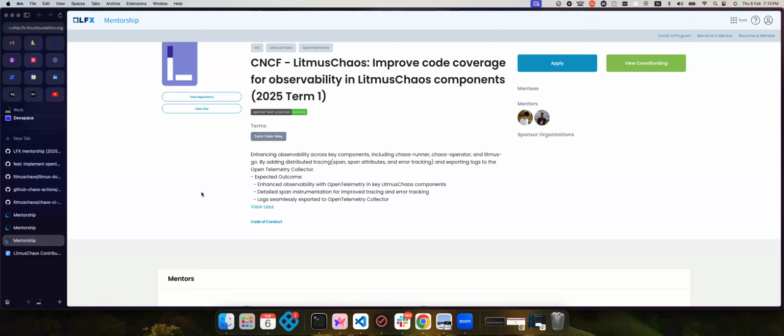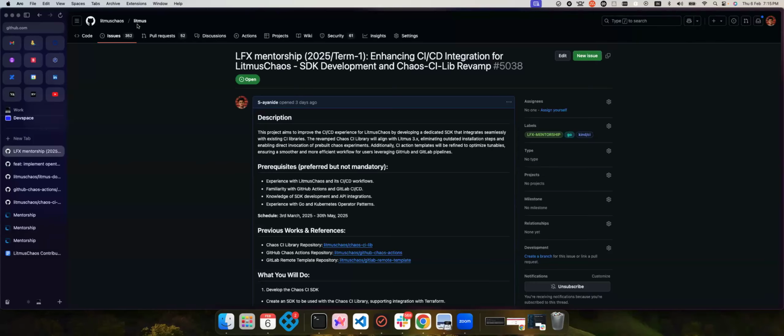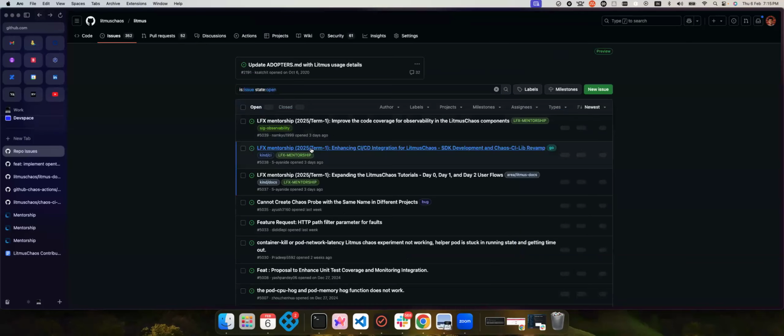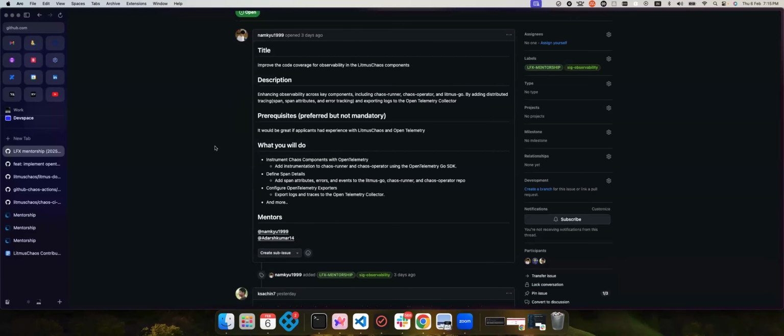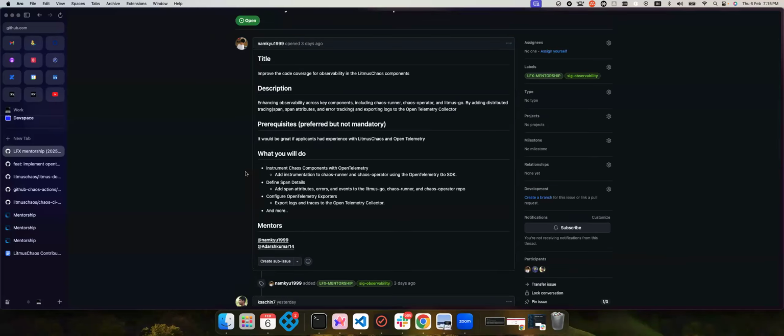So that is a good to have prerequisite because we'll be working with a lot of Go code. If you have Golang already in your arsenal, then that would be great. And if I come over to the issue, the same thing has been explained here as well, and the mentors and everybody who will be working on this is also mentioned. So feel free to check out the issues, and that is basically all the work we are planning.